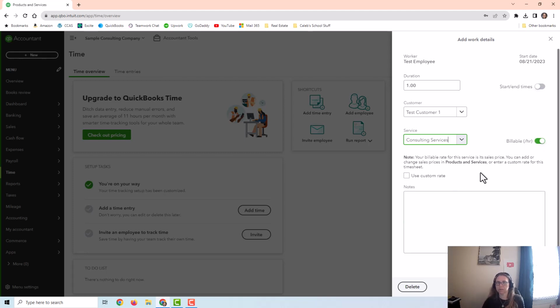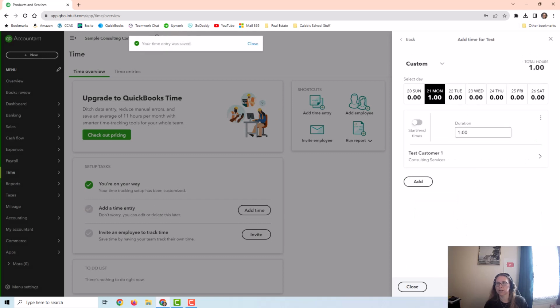So for this example, I'm just going to choose billable per hour so I can show you how it pulls into the invoice. And I'm going to do a custom rate of $100. And in the notes, I'm just going to put consulting session number one. You can put any notes of what you did. You can enter a lot of information in here if you want to give a pretty decent size explanation of what you did. Okay, I can save it now, or I can just keep entering time entries and save it at the end. I'm going to add another one.